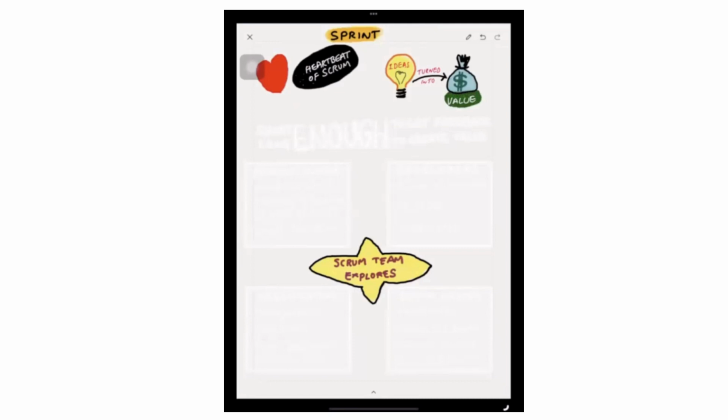Taking the fixed unit of time within less than or equal to 1 month, on the first day planning, every day daily Scrum, last day review and retrospective, and then again taking the same fixed unit of time, doing planning, daily Scrum, review, retrospective, it creates a kind of rhythm like a heartbeat. That is why sprints are like the heartbeat of Scrum.